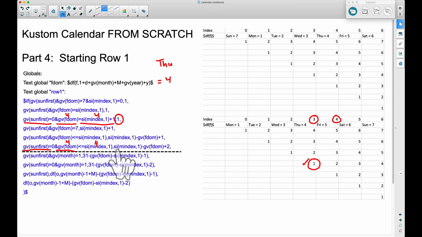What do we want to return? We want to return the module index, which is 4, minus FDOM, FDOM is 4, and then we want to add 2 to it. 4 minus 4 is 0, plus 2 gives us 2. Let's see how we get this 3 here. So to get this 3, we are now inside of an index of 5. So sun first is off. FDOM is still 4. Is that less than or equal to our module index of 5? Absolutely. 4 is less than or equal to 5.